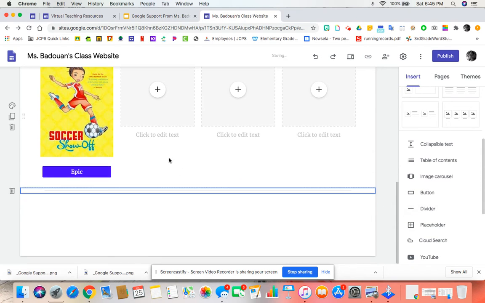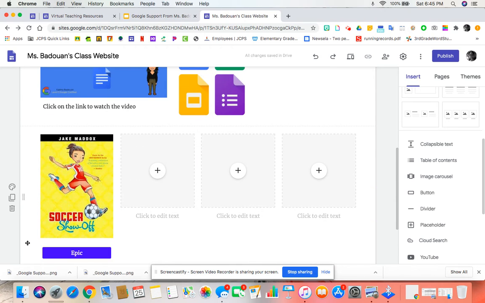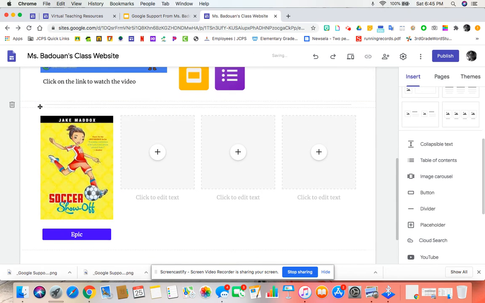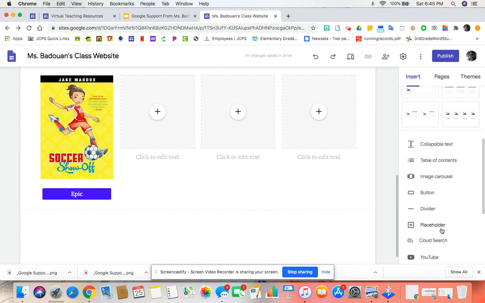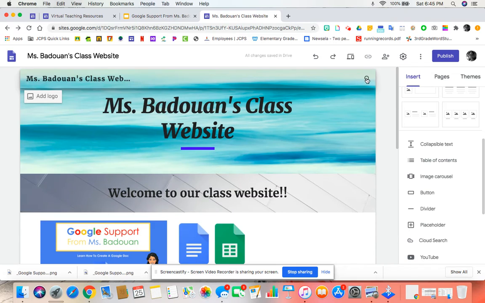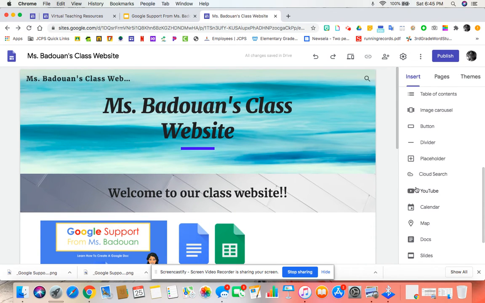You can also add dividers if you want your site to look a little bit fancier and you want to divide certain items. Let's say I don't want that and that right back to back. You could also put a placeholder cloud search. So all sites have this now to where you can search. You can add YouTube videos.